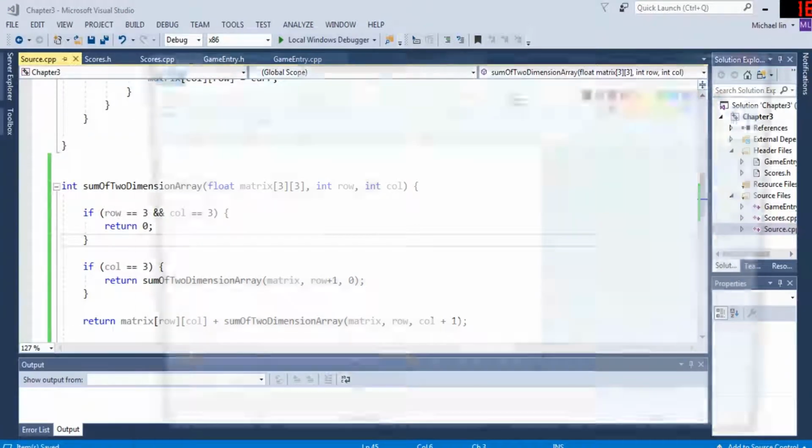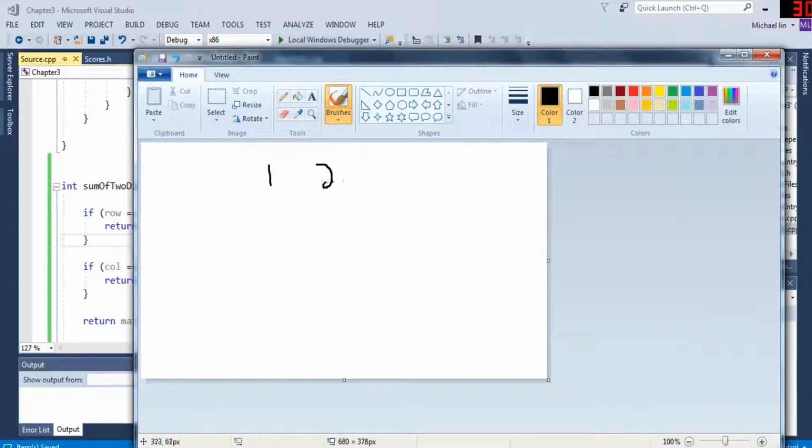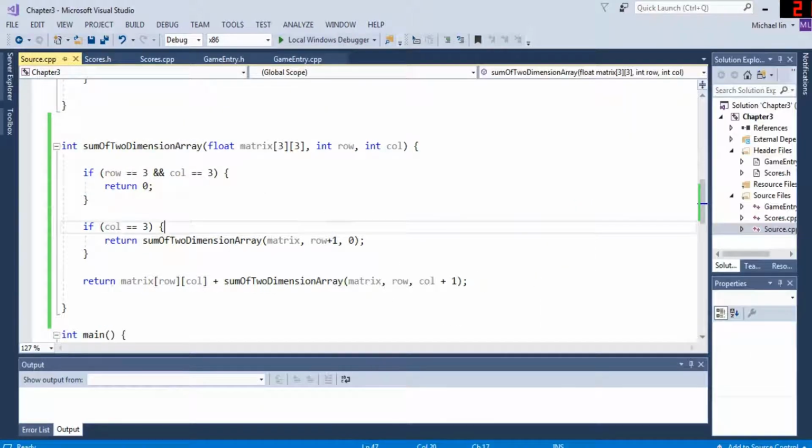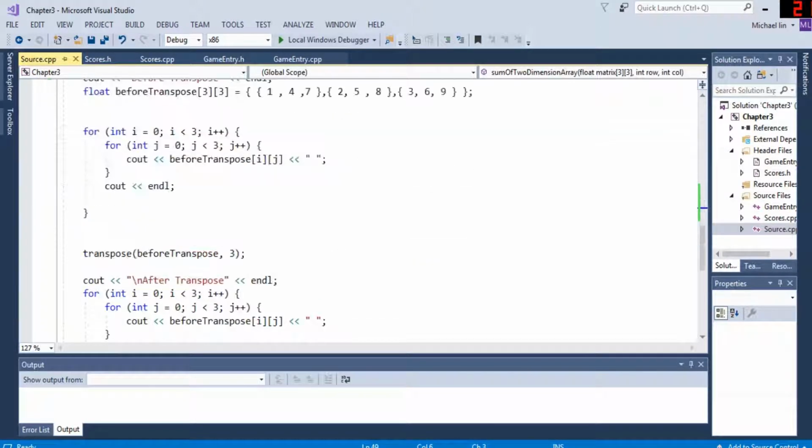Let me bring up Notepad. So let's say you have 1, 2, 3, 4, 5, 6, 7, 8, 9, right? And it's indexed at 0, 1. So we're going to keep going to the right. If row is equal to 3, then we return 0. Alright, screw it. Let's just test this out.